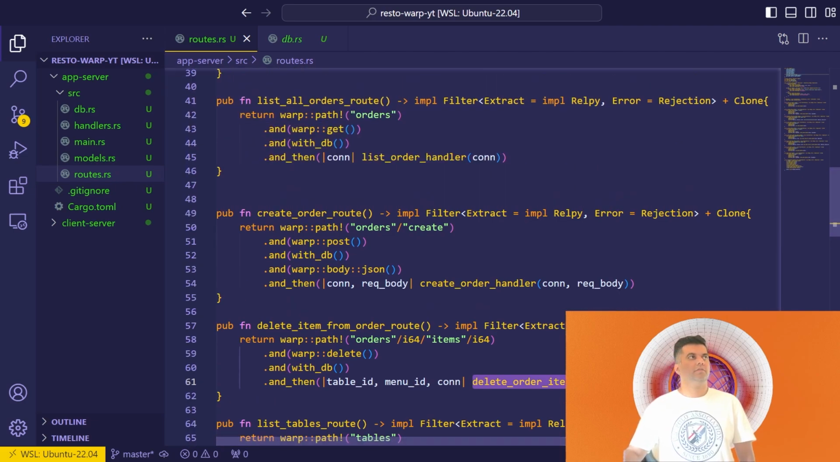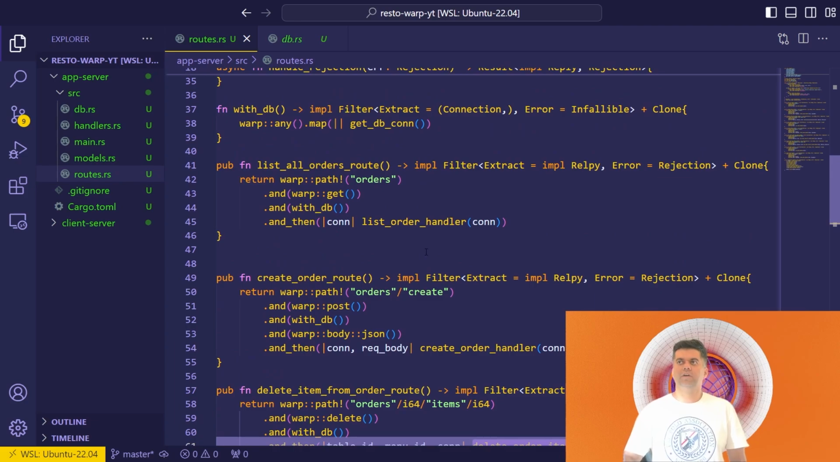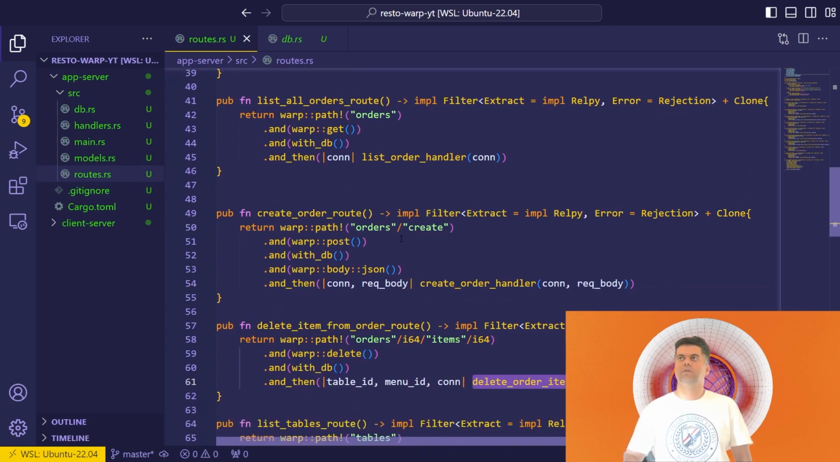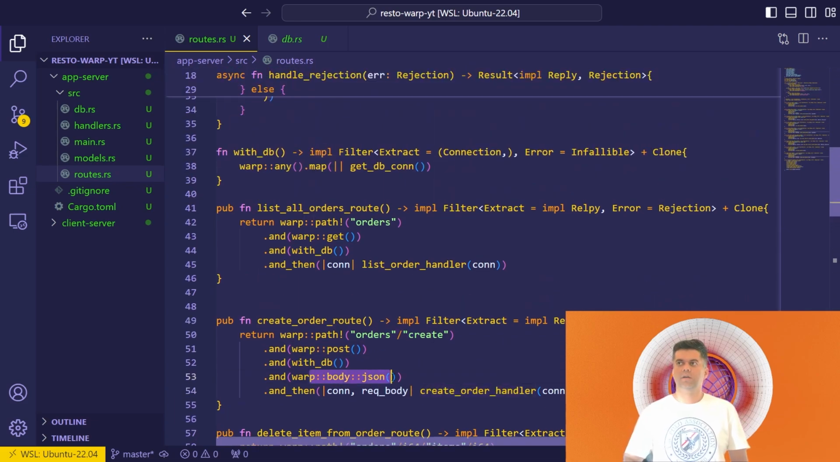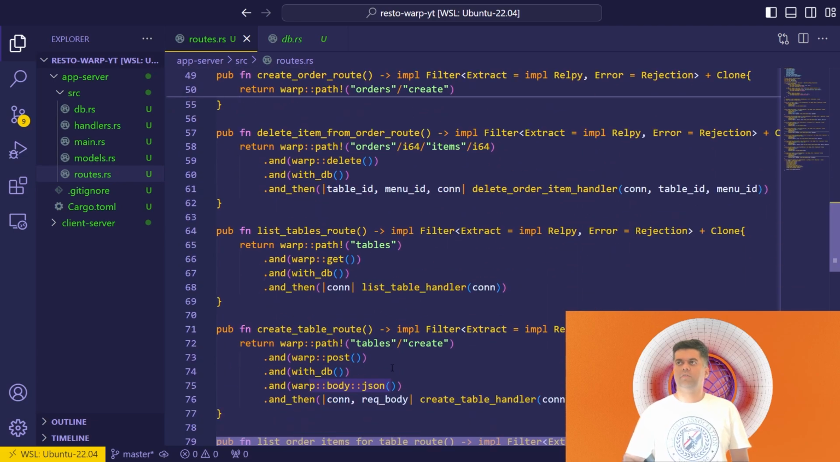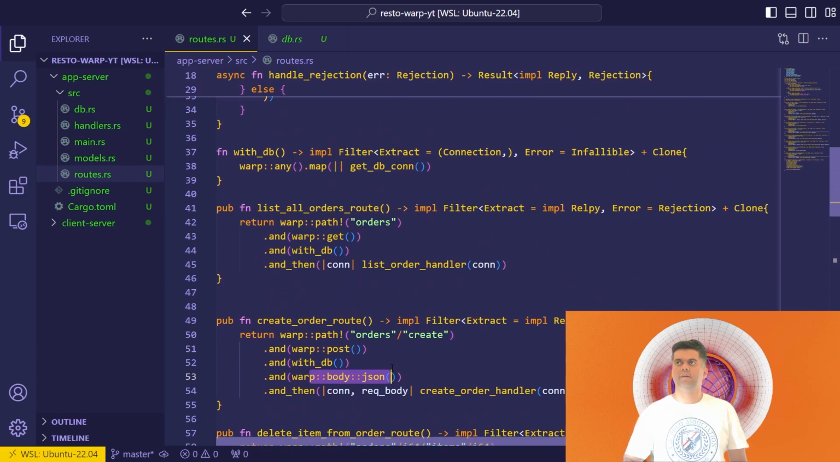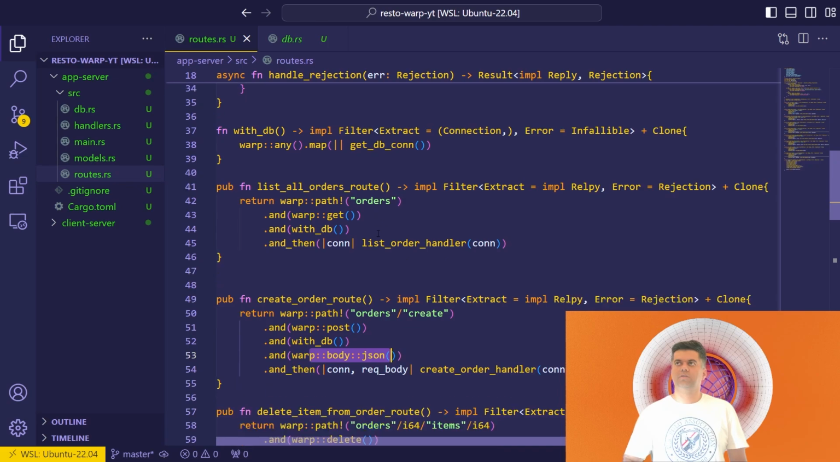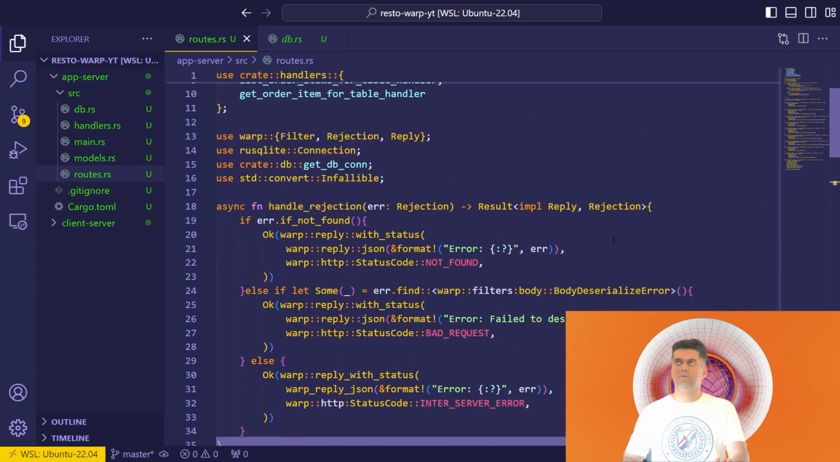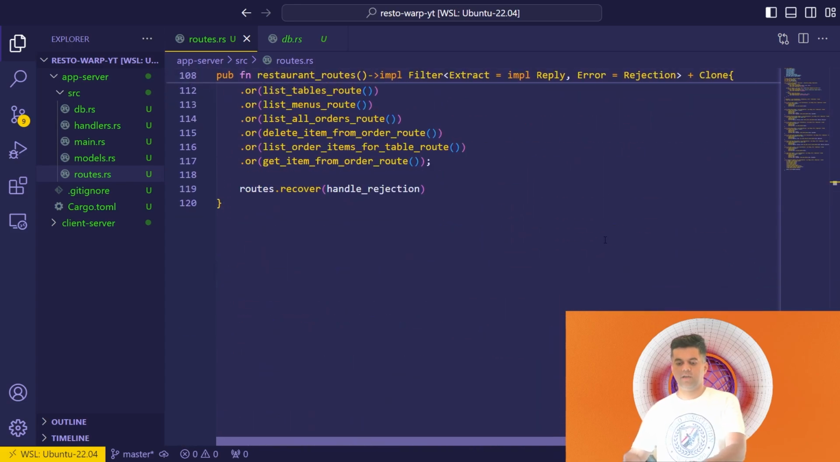Perfect. And finally, we have two functions left, which is the create order route. There the path is order slash create. Post, you're using post there. Create order handler and connection request body is what you're passing along with the body. Make sure you have the body. Whenever you're using post, make sure you have the body. And then you have the list orders route, where you're using get on the orders path and then list order handler function. So that covers this routes.rs file.